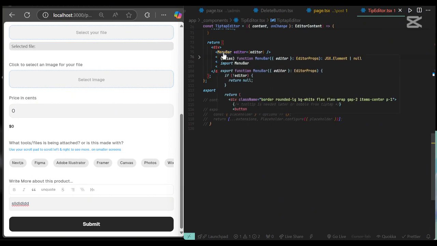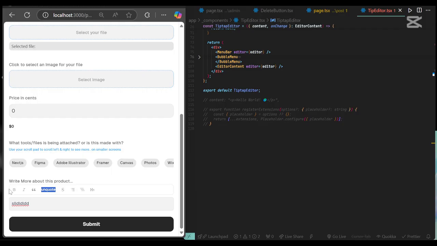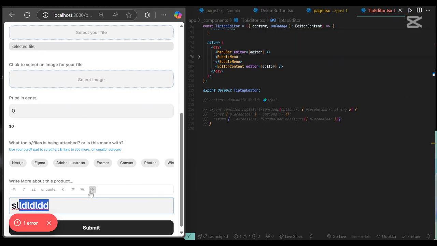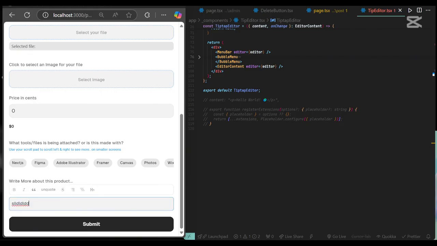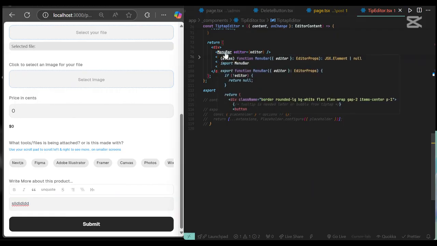let's go to the menu bar. This is a menu bar. This one right here is a menu bar. As you can see, these are all menu bar. As you can see, it has this toggle the boldness and all of that. So let's go to the menu bar.